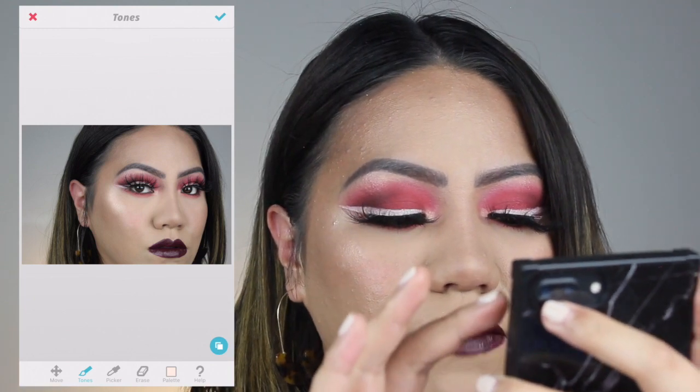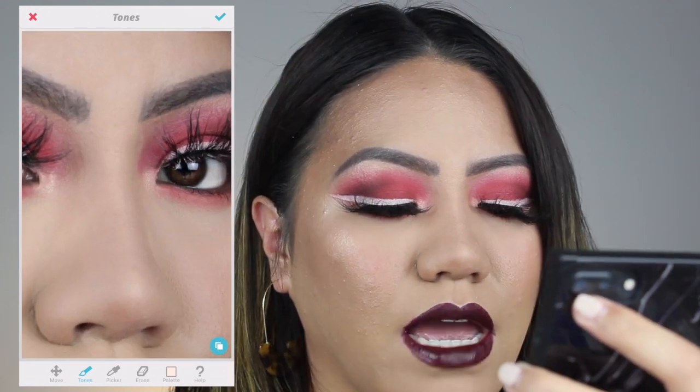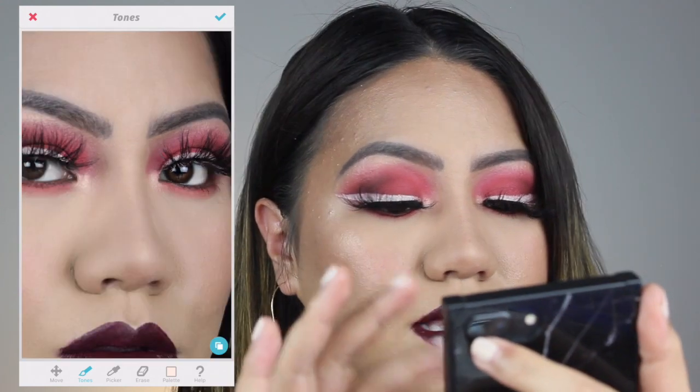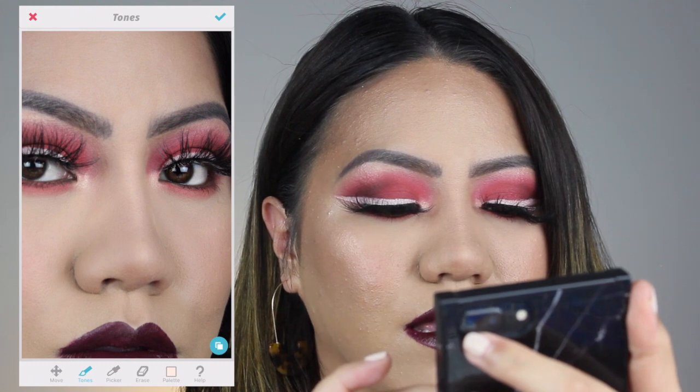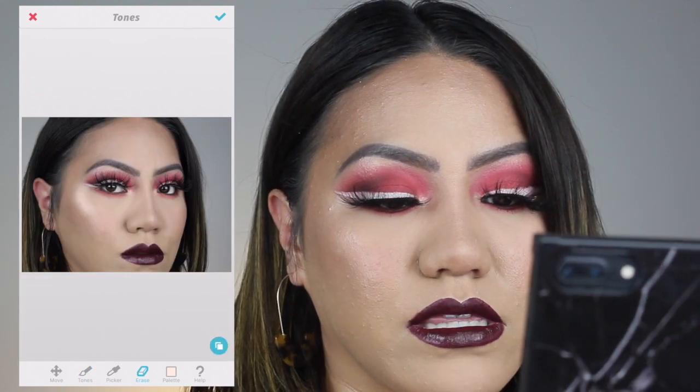There's other places on my face that I do highlight. I will go into the inner corner. Sometimes I'll kind of do the nose. I try not to get too crazy here because it can get too crazy. So here is the before, and then here is the after.